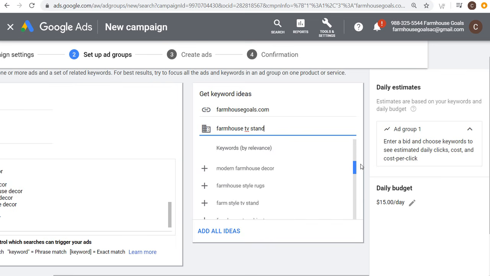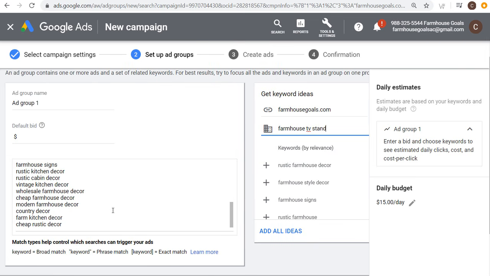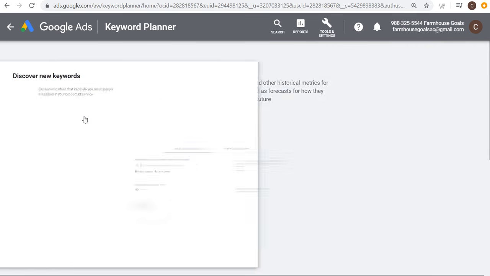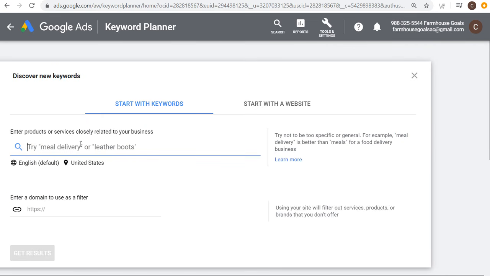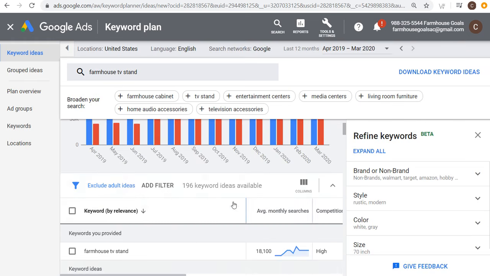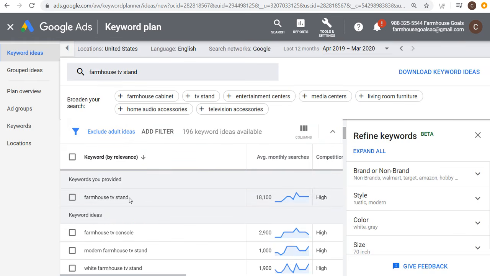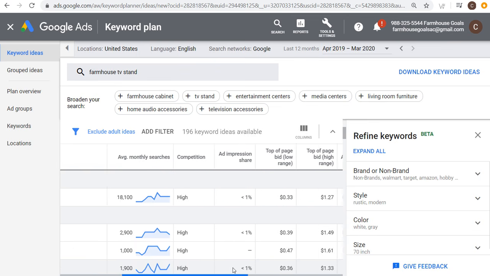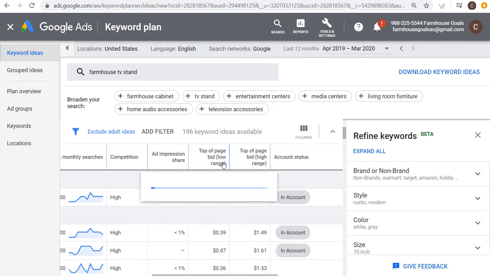So that's why what I like to do is just come over to the keyword planner. If I'm not sure which keywords I want to target, I'll go to the keyword planner, discover new keywords. And what I can do is just type in here farmhouse TV stand, click on get results. And if we scroll down here, you're going to see it's going to give me the most relevant keywords. So this is the keyword I entered, farmhouse TV stand. You can see 18,000 monthly searches. The other thing I like is you can get bid ranges. So the top of page bid in the low range is 33 cents. In the high range is $1.27.